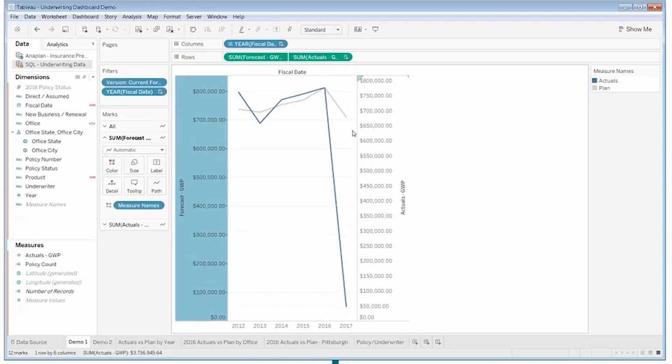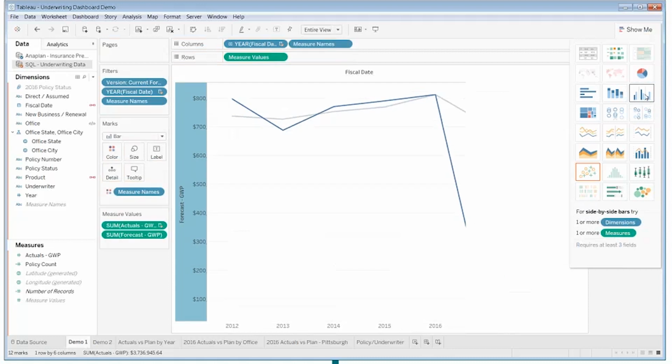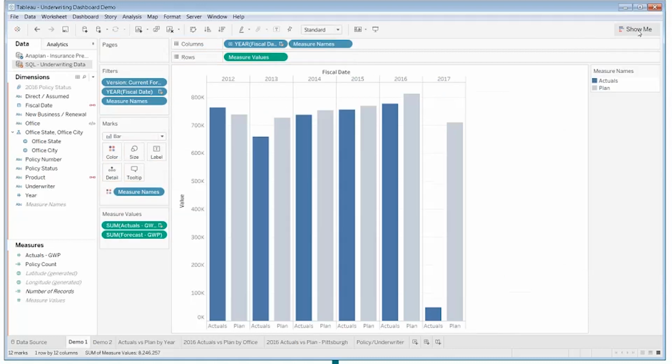Since I want to see this information in a slightly different fashion, I'm going to use the Show Me pane over here, which will show me all of the options that I have for visualization types for the data that I'm showing right now. So I'll do a side-by-side bar chart for now.